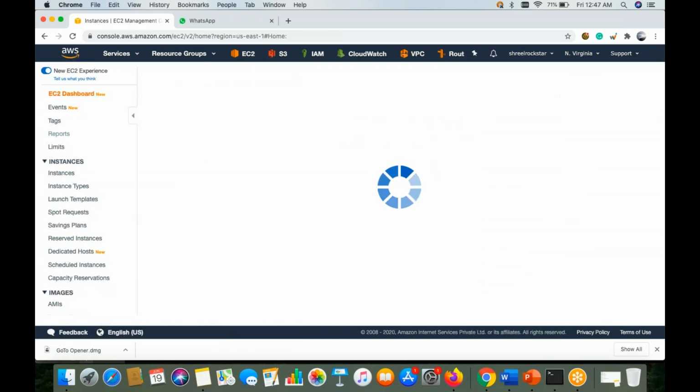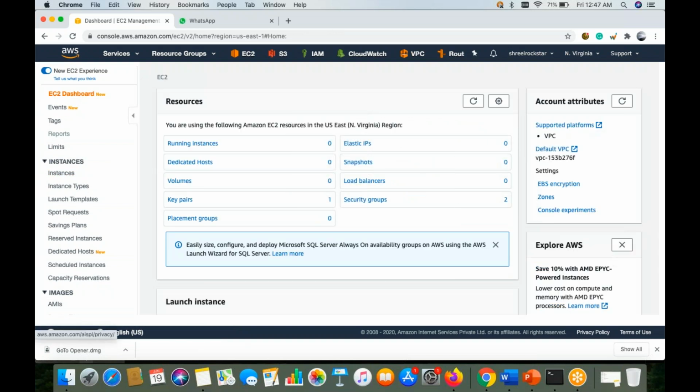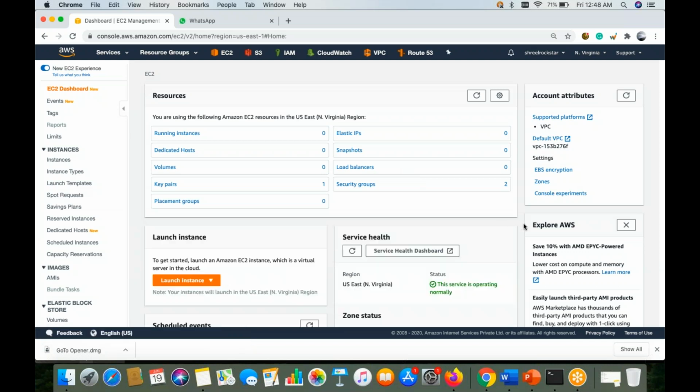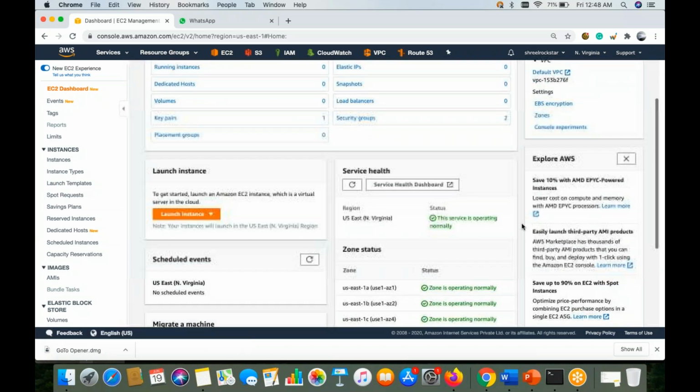So there is a dashboard, guys. On top of it, keep in mind this dashboard will always help you in terms of billing also. Always remember your running instances should be 0 before leaving the session in your personal account. Dedicated host should be 0, elastic IP 0, snapshot 0, load balancer 0, volume 0. Key pair is fine, placement group is fine, security group is fine. These six things should be 0 before leaving the session in your account. That means you are only utilizing the free tier service.